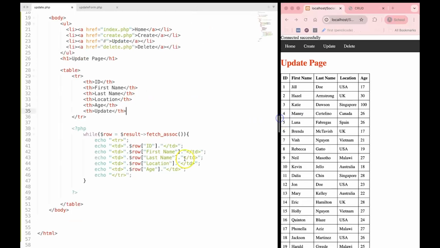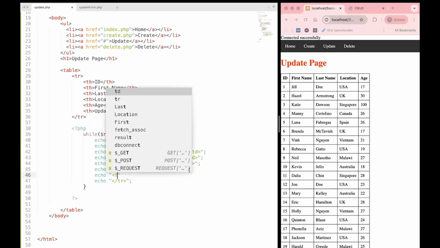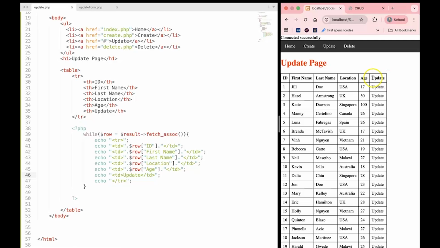And in the dynamics section, let's echo a new TD cell with the word update. Don't forget your semicolon at the end. Now let's save that and refresh. Brilliant. Now I want to turn these update words here into links. So let's use an A tag to do that. We'll open it there and we'll close the A tag at the end of the word update.